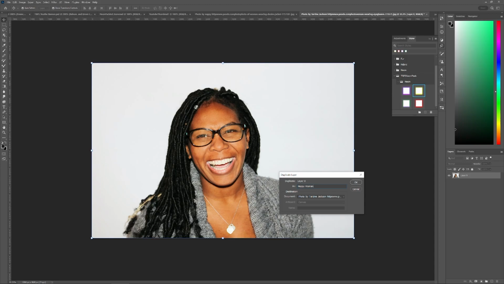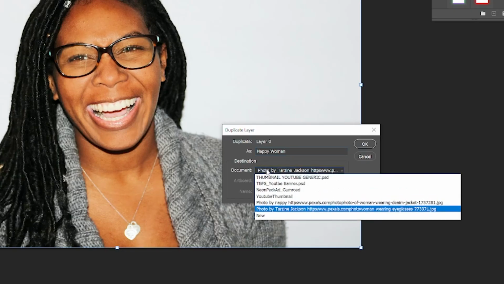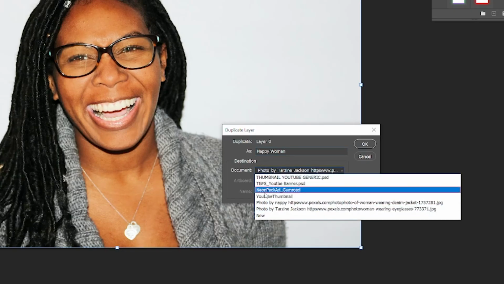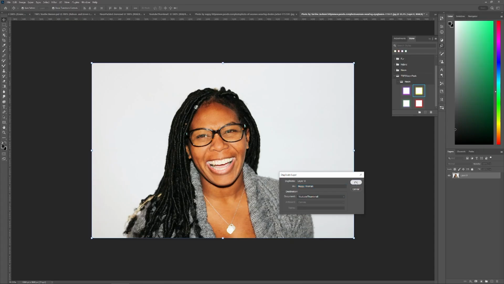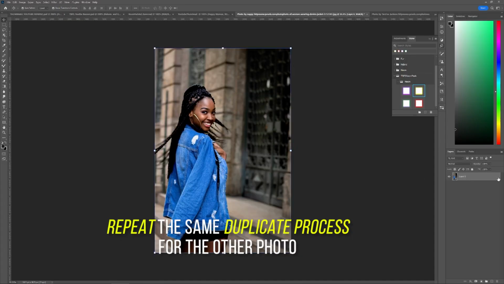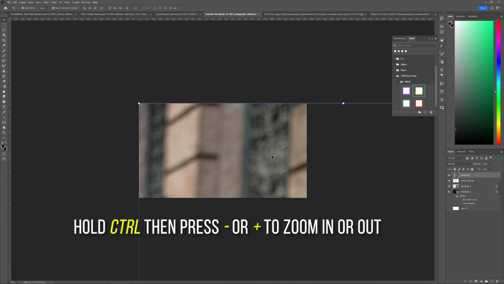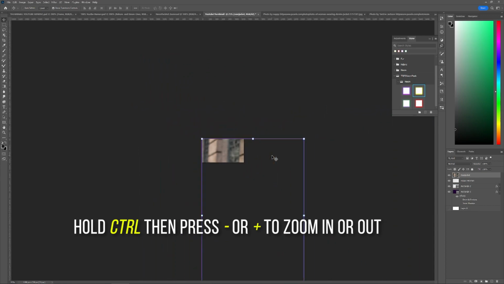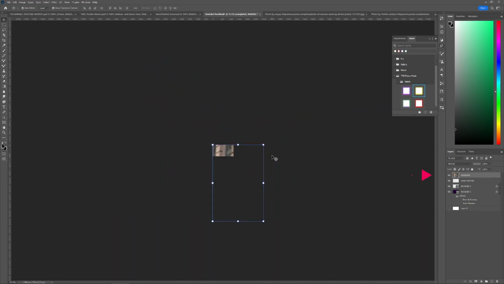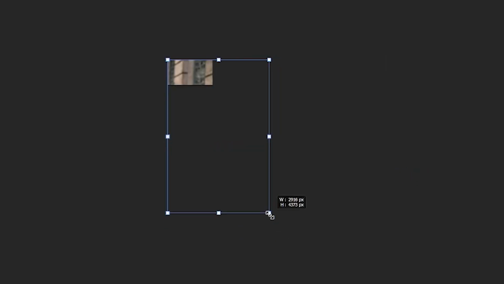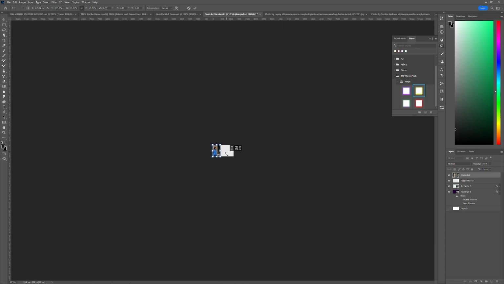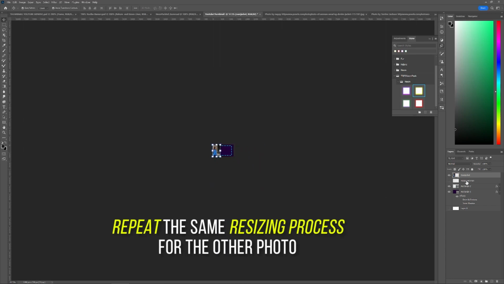Now we need to send this image somewhere. In this case, our destination will be the YouTube thumbnail document we made earlier. Press OK. Since these images are large, we need to zoom out. You hold down Control and you press the negative key. Then go back to the Layer panel and select the picture you want to resize. Grab the bottom right handle of the picture and drag to your left to resize the image. Get it to a size that you can see, then press Enter.